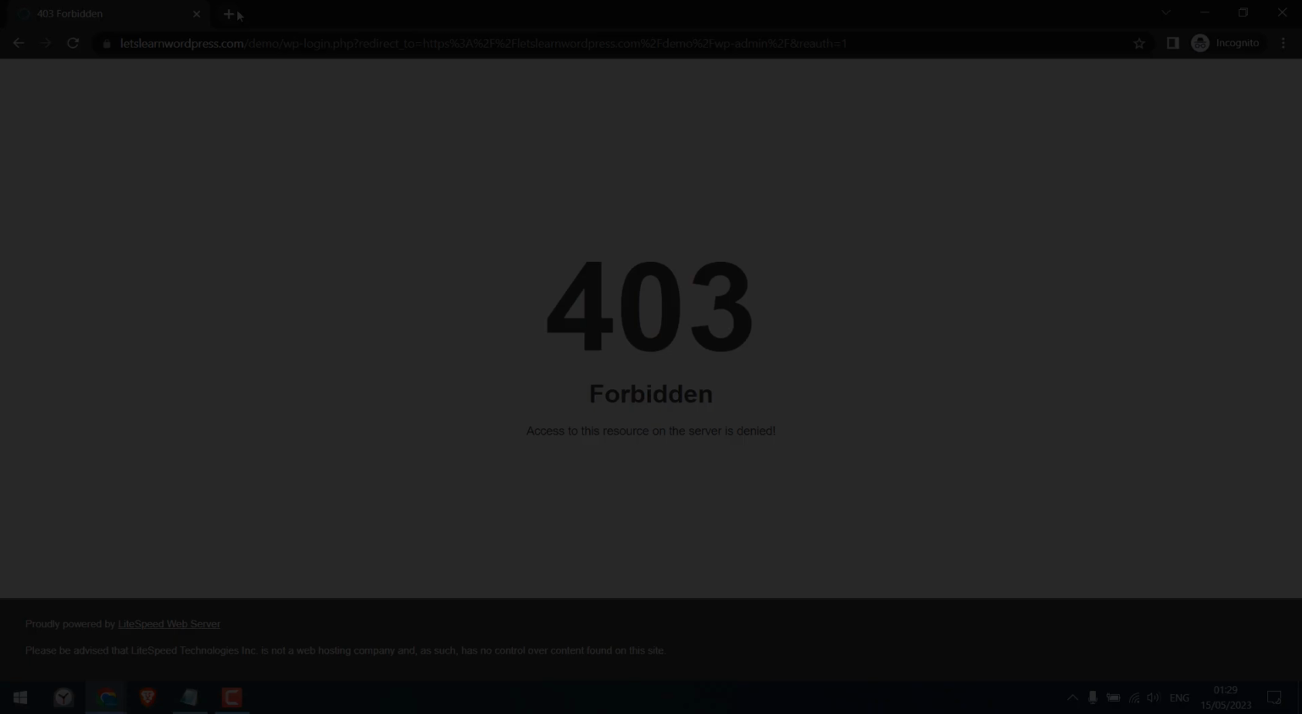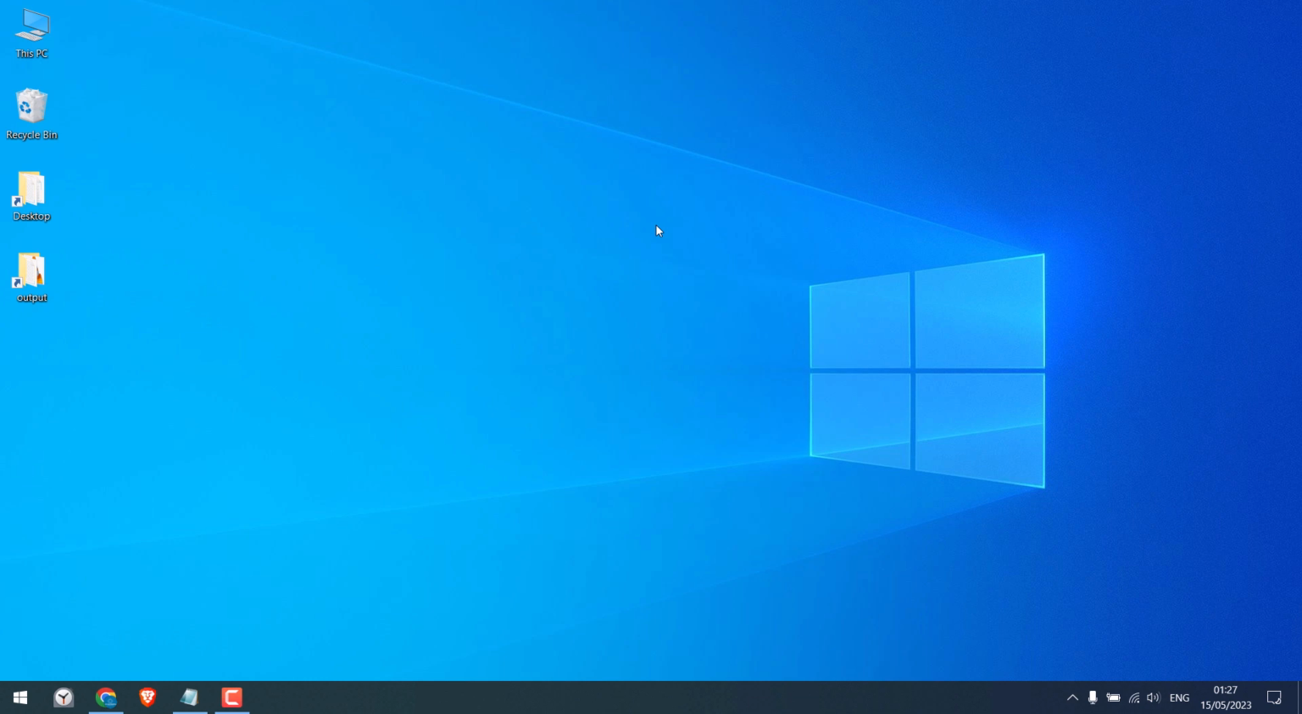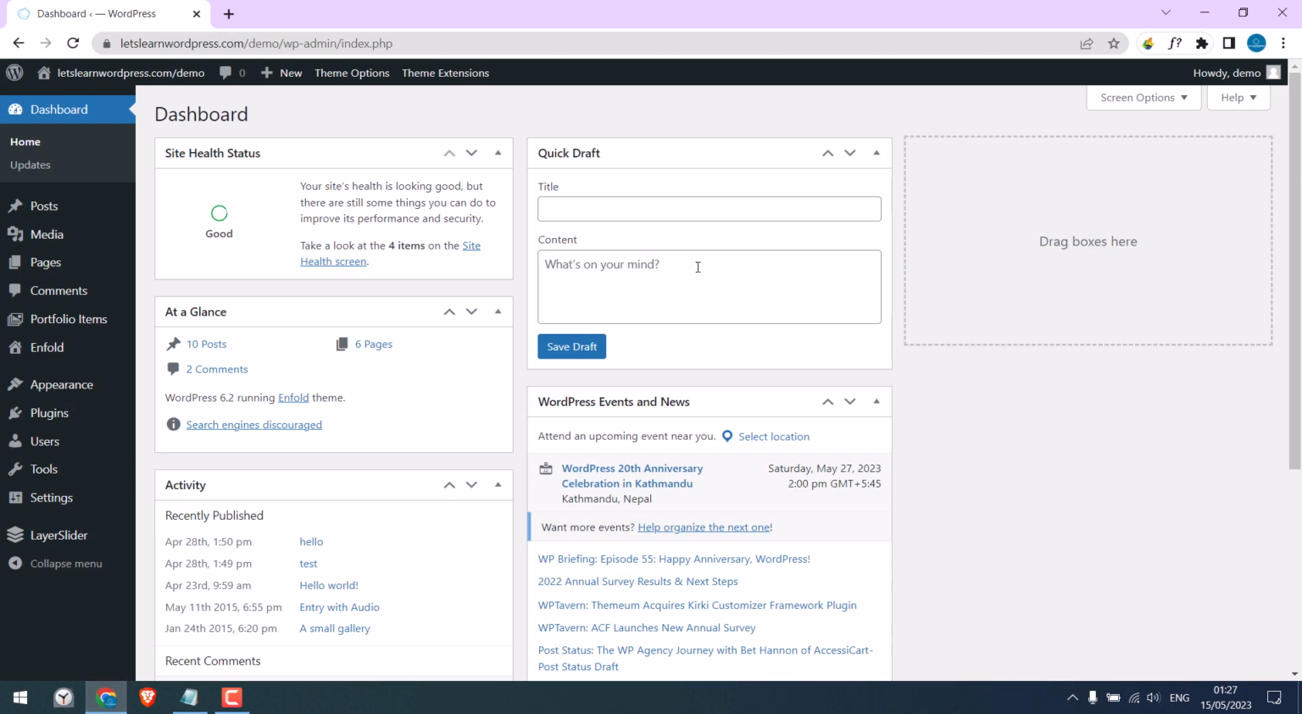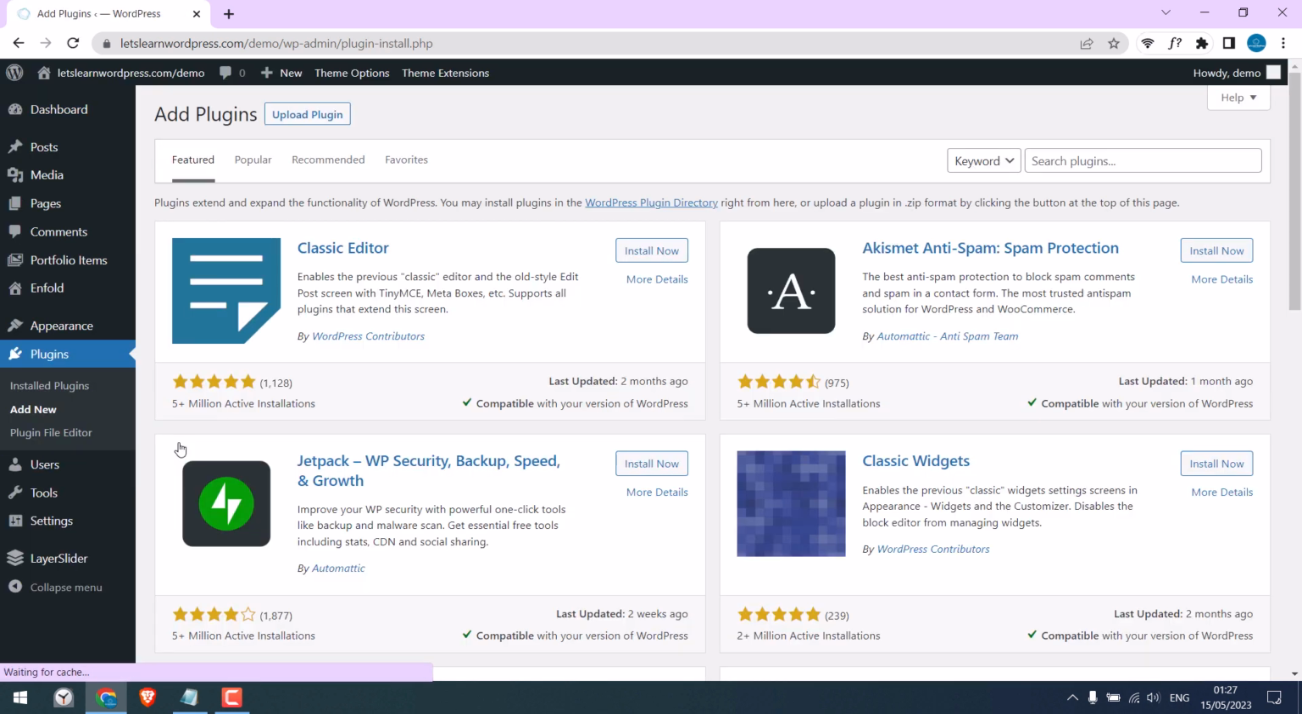Let's get started. Now to restrict login access, log into your WordPress dashboard. We are already in. Now we need to edit the htaccess file. To access that, we will use a free plugin. But you can also use cPanel or FTP.